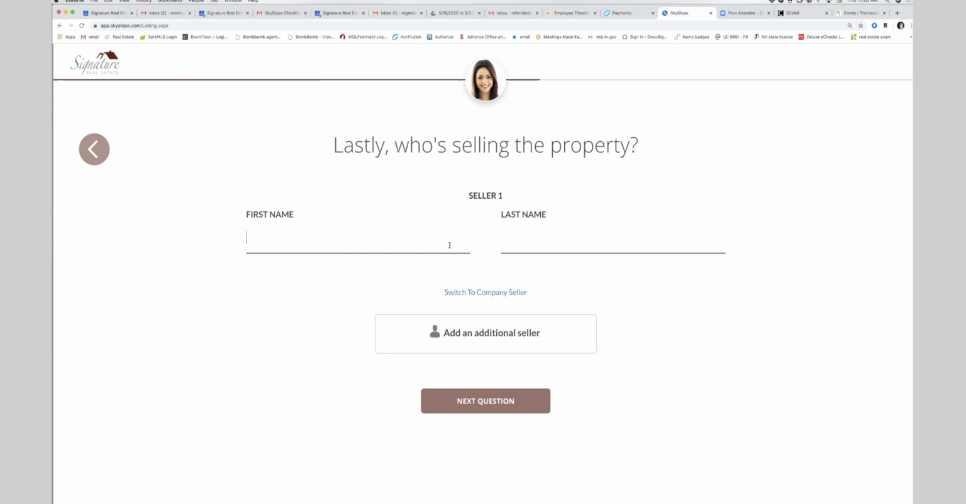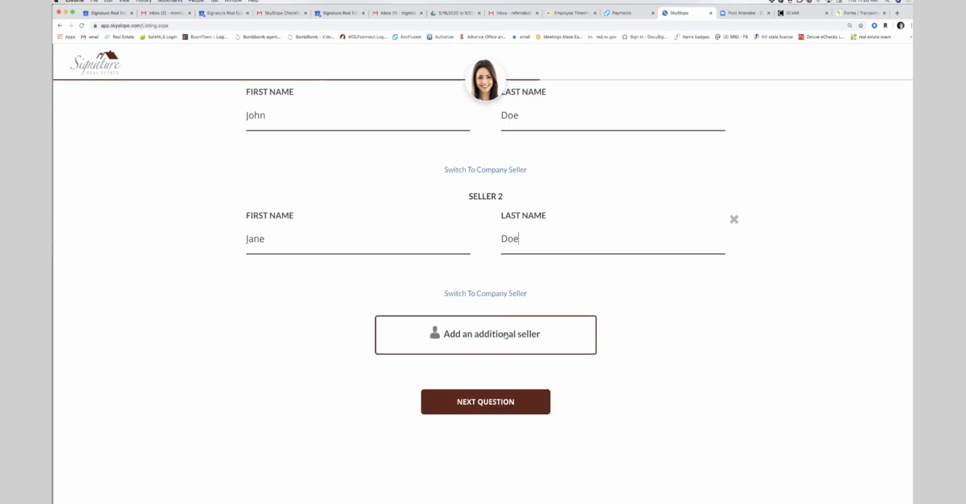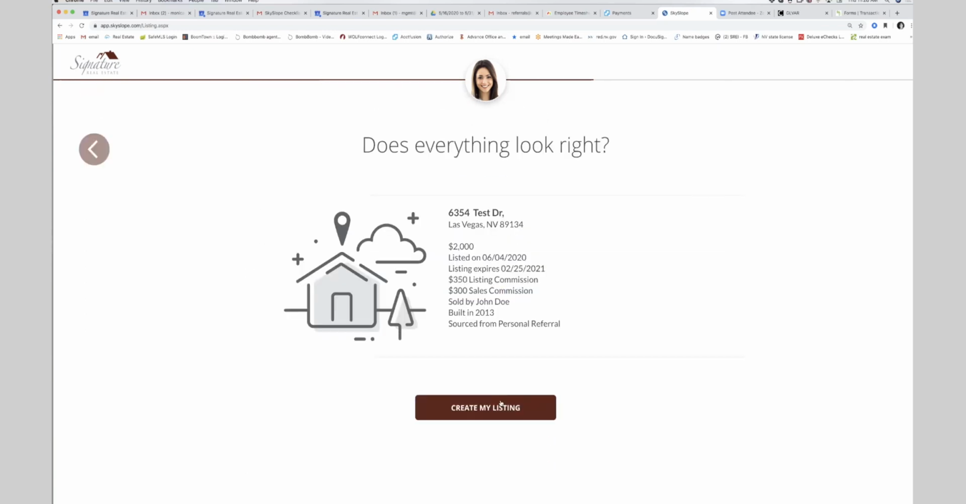Lastly, who's selling the property? So who's the owner? This is important. You should know who the owner is. We're gonna go back with our John Doe guy. If it's a company, so in other words, if it's a trust, you need to change this to switch to company seller. This is where the trust name would go, okay? Personal seller, it's fine to leave their name. Also, if there's two owners, you would add an extra owner. Okay. If there's three owners, you would add an additional. I'm gonna click on next.